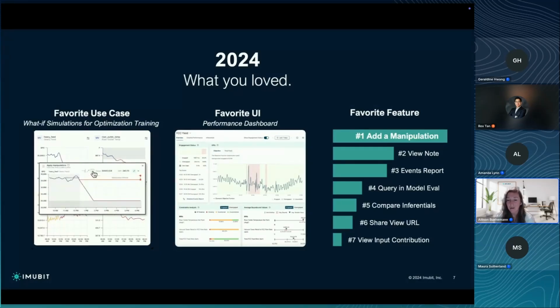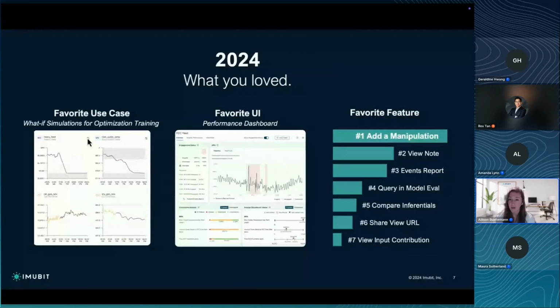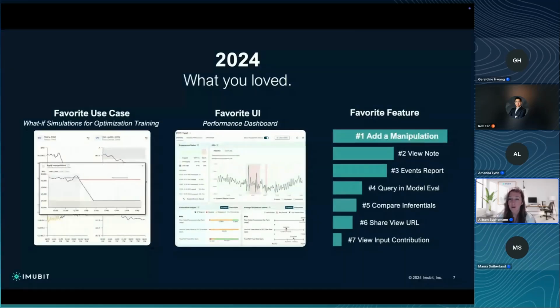The favorite UI of the year was the performance dashboards. And then I really love that the favorite features of the year, we've got this parade up for you, really play into that favorite use case and favorite UI with some of the key elements of that what-if simulation and optimization training use case being adding manipulations and viewing notes.